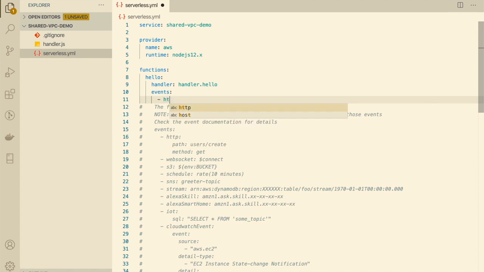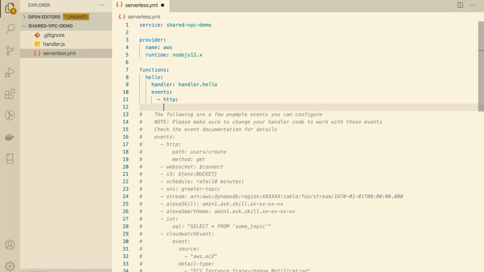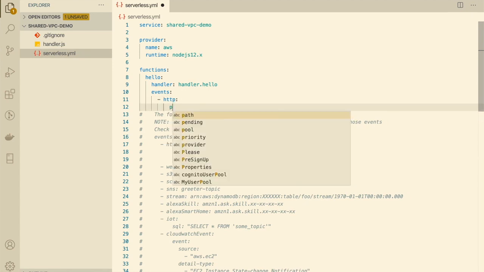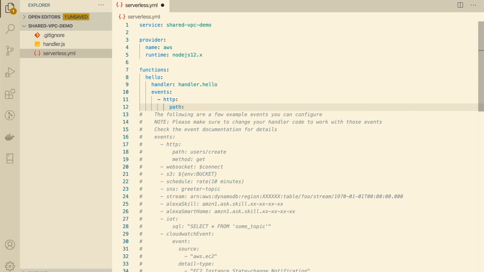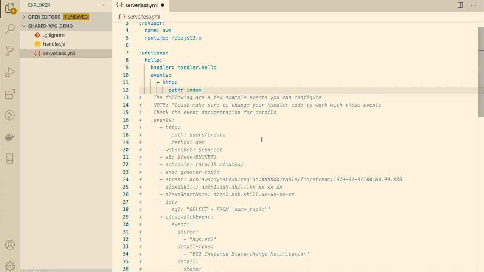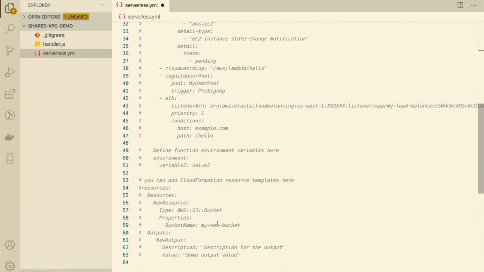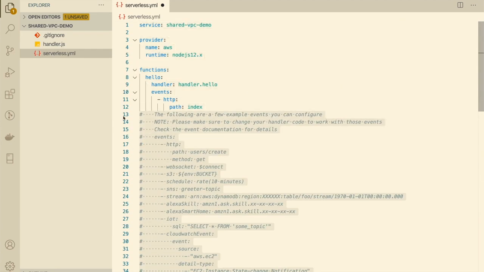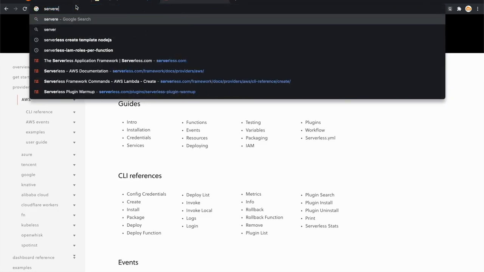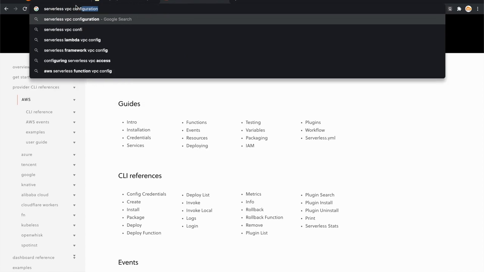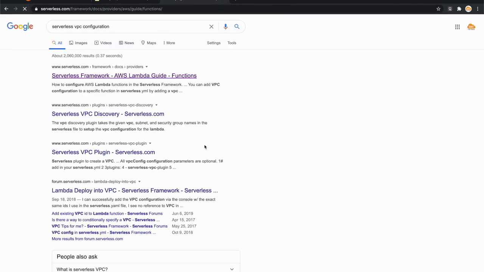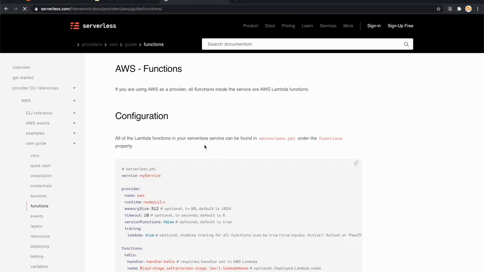As you can remember, we are going to connect to this Lambda through an API gateway. So that's an HTTP event. For the path that invokes this Lambda, let's call it index, and the rest I will remove. All the comments are now removed, and I'm going to find out the VPC configuration, because this Lambda has to be spun up inside the VPC.